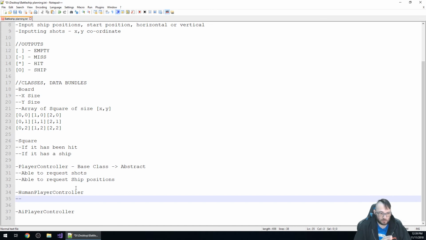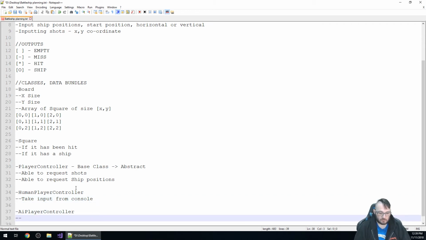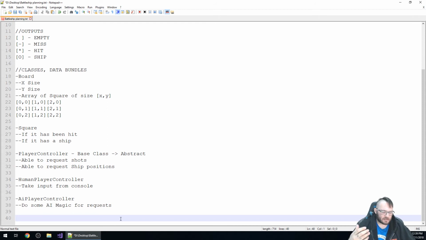So the human player controller will take input from screen, from console I should say, so from the player. That's simple. So this will have a nicely formatted prompt. It will take the input, it will validate it, and it will send it off to the game. This will do some AI magic for requests. Whatever the algorithm is, it's irrelevant. It just needs to implement these 2 things. And then lastly, and this is something I've actually been tossing up since I started thinking about Battleship.